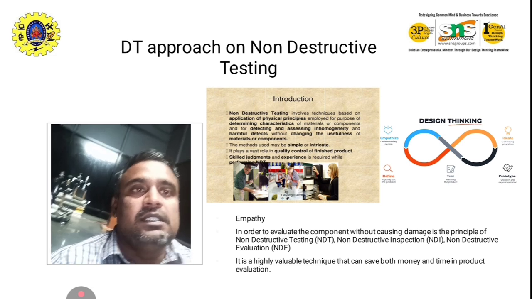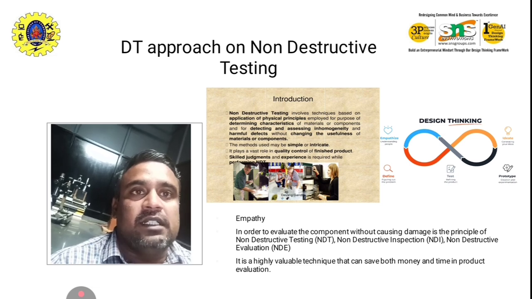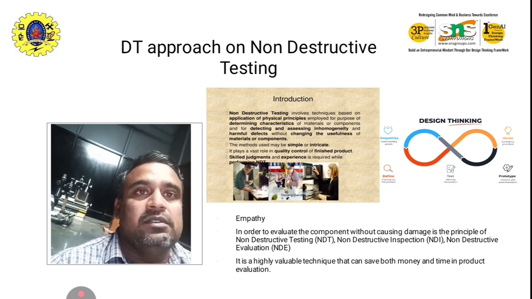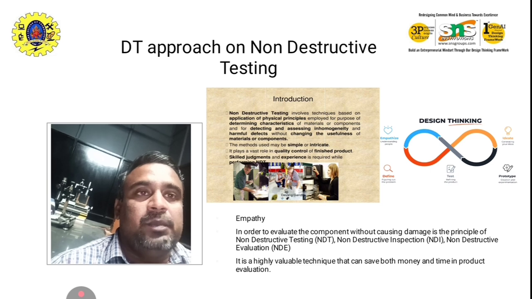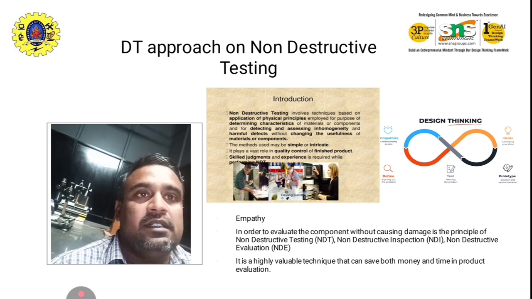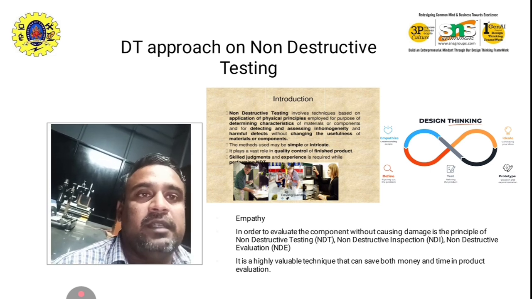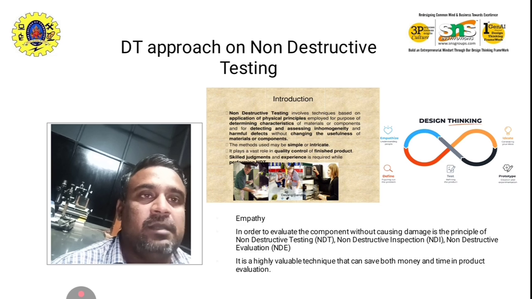Today, our title is Non-Destructive Testing, DT based non-destructive testing. Design thinking, we all know, has 5 different stages. So, we have to identify the empathy, define, ideate, prototype, and testing. The empathy part in non-destructive testing is testing the material without any damage, using different types of testing methods.